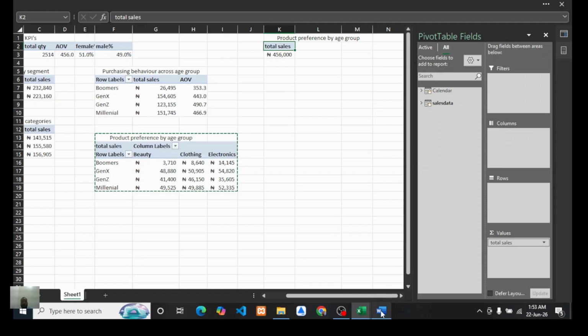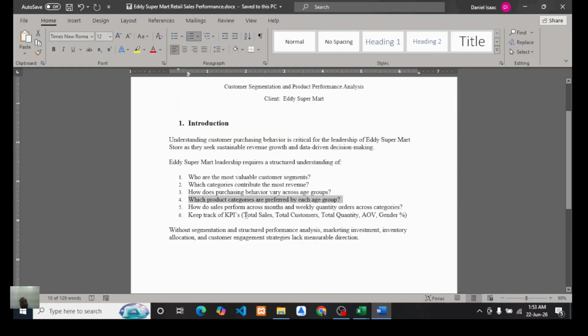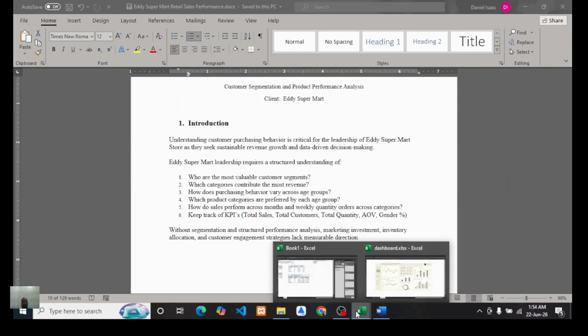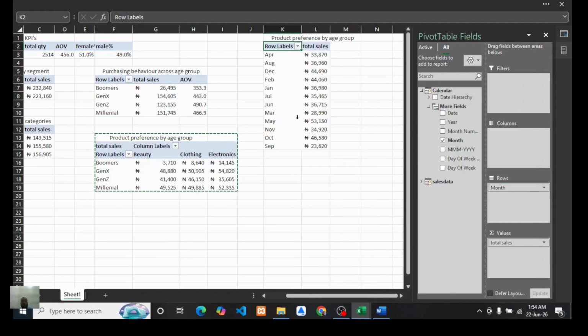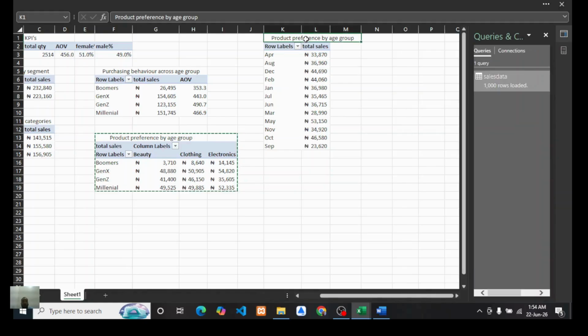because now they want us to do what the question is, how do sales perform across months. So they want us to know which months they are making more sales, the performance, the trends of sales for each of the months. So we'll be going to calendar table, then we'll open more fields, then we'll be dragging month to the row. So this is the monthly sales trend. So let's change the name to monthly sales trend.